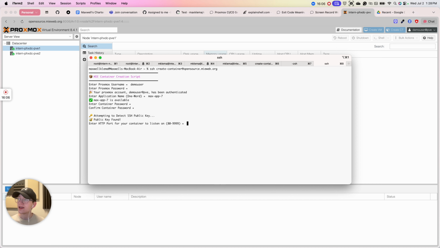Once that's done, it's going to ask for the HTTP port for our container to listen on. This can be anywhere from 80 to 9999. For most containers, I would recommend 3000, but if your container needs to listen on a special port, that's okay too. So I'm just going to enter 3000 here. Great. Our HTTP port is set to 3000.